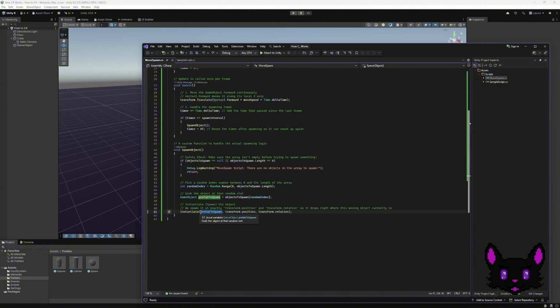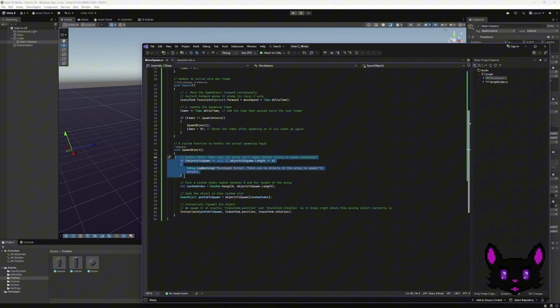The Instantiate function takes 3 parameters, those being the object to spawn, the position of that object, and the rotation of that object. Here we just call the variable we use to store the reference to the object we're going to be spawning, and then we use the transform.position and transform.rotation of the game object that the script is attached to. This if statement is just a safety check so that the game wouldn't crash in the event that the array was empty when you launched it.